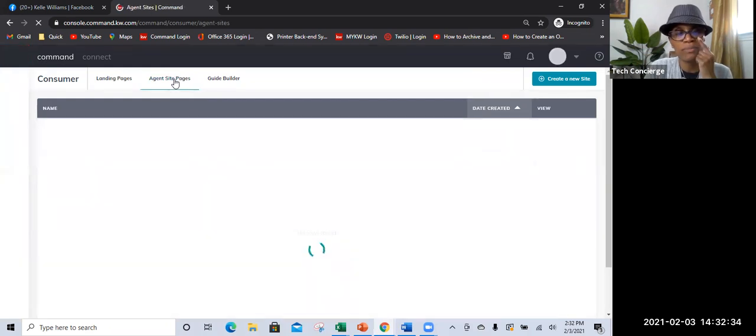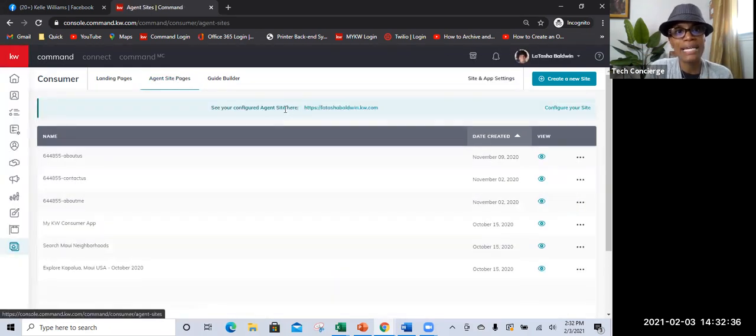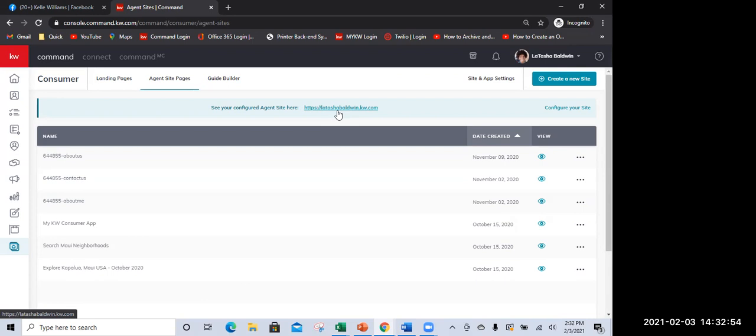So let me go back here for just a minute to make sure I'm connecting the dots appropriately. So this website, which is my KW branded website, links up to my consumer app. And the consumer app is the white background with the red KW logo on it. That's the consumer.